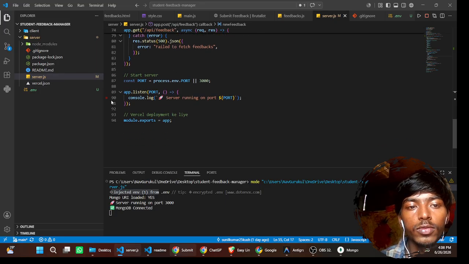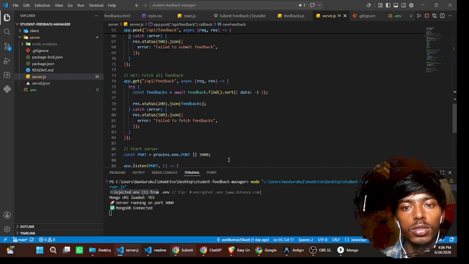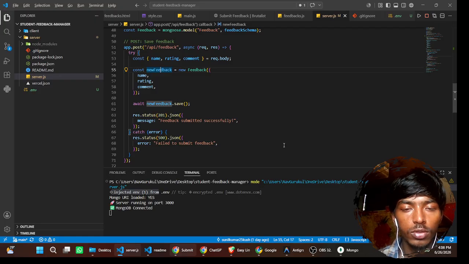And here we are just listening with app.listen on a port, and we console.log whenever the server is started. So this is all for today. Hopefully you understand.